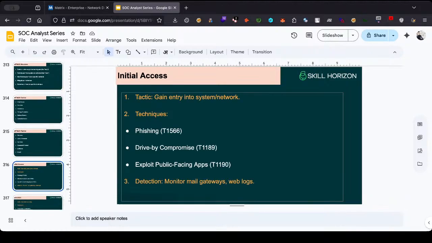Now let's talk about one particular tactic. You can take this as an example. I already talked about that, but let's break it down more. So in the initial access phase, the attacker is basically trying to get into the system. Okay, so the goal of the attacker is to control your system, or to get entry into the system or into the network.